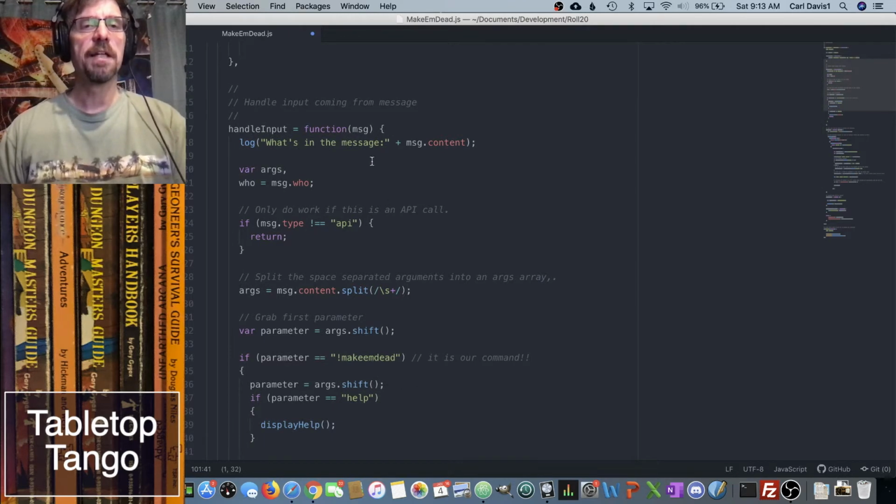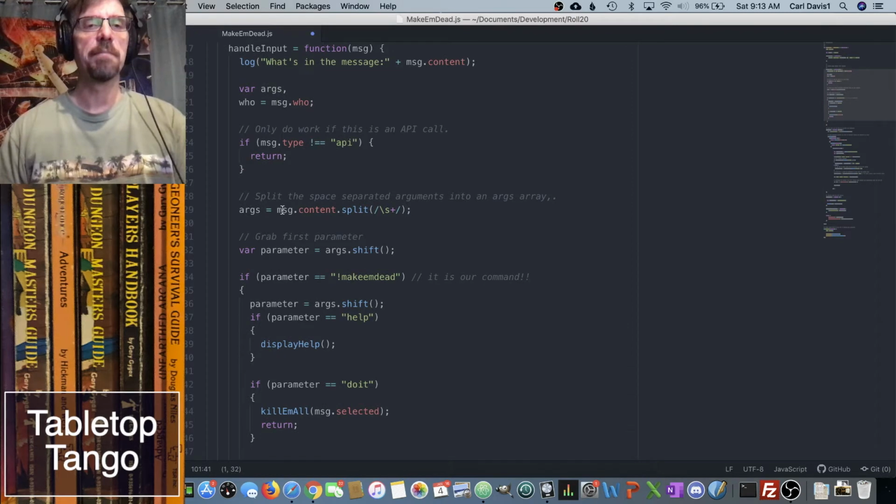We get that message, and I showed that a little briefly. A couple of key things from the message: we first have to check the type. It has to be an API. If it's not an API, then it's obviously not a command, and we don't do anything with it. Next, we take that message.content and split it into a set of arguments, split by a blank. So basically we have command space parameter, and we're splitting that up.